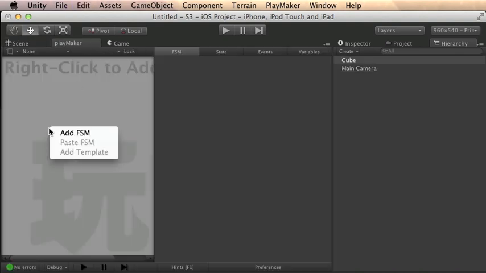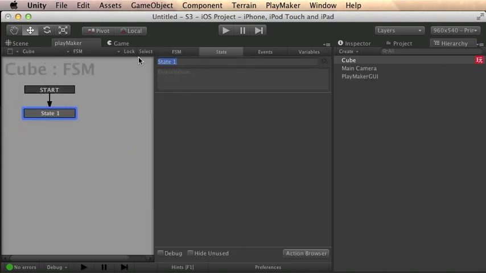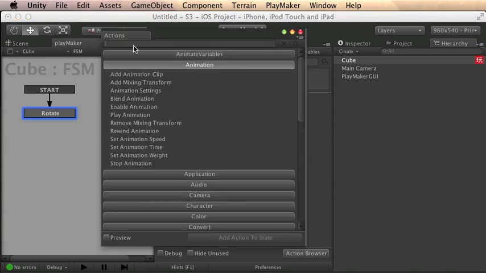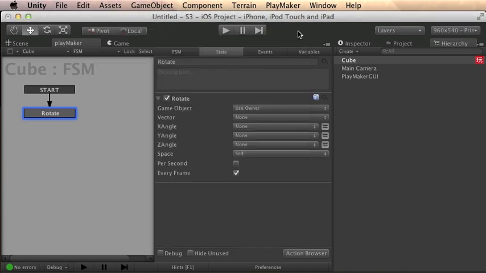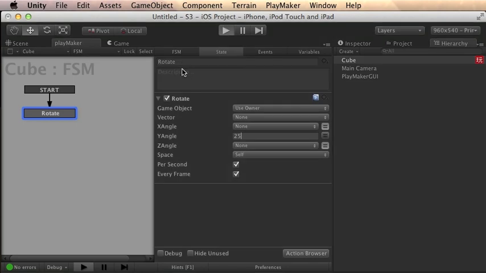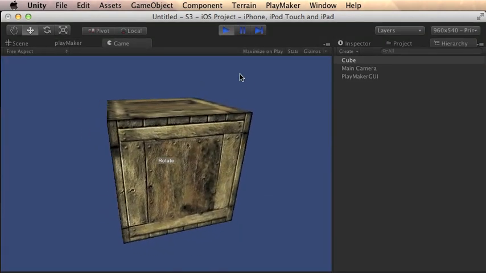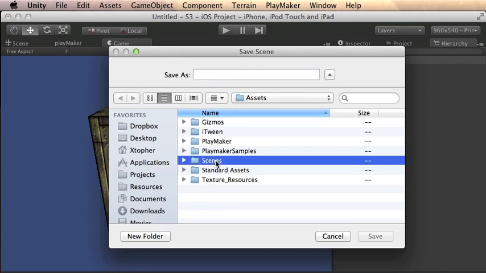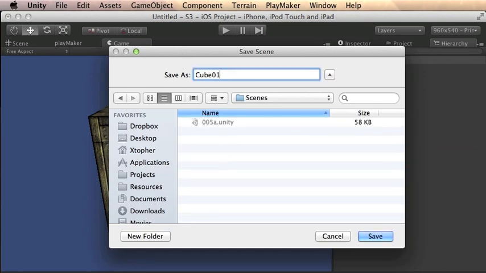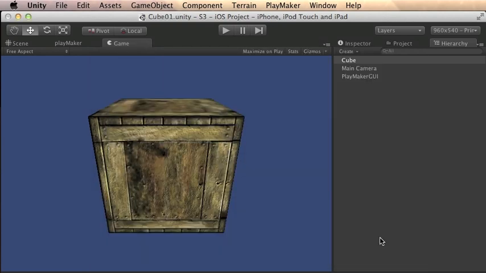And let's go ahead and add an FSM to this cube. Call it rotate. If you've seen my other series, you've seen this a million times, so I won't waste a lot of time on it. There we go. Let's do it around the Y angle at about a rate of 25. We'll do that per second and preview it really quick. So we're just going to have a spinning cube. Nothing much, but it'll be enough to show us that we made it over to the iOS device and it works. I'm going to save this into scenes, and we'll call this Cube 1. And that should be good.